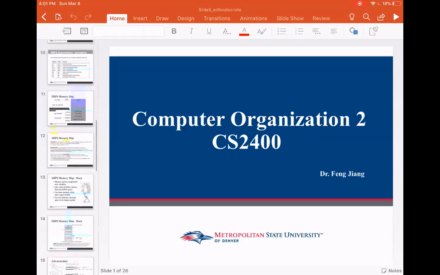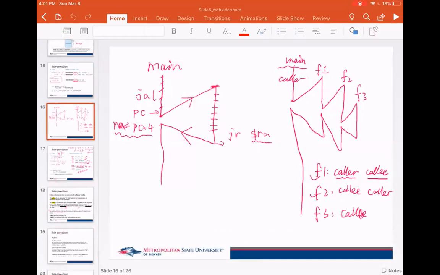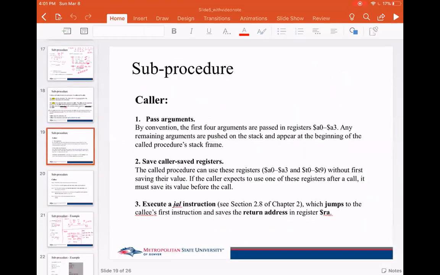So let's first look at the basic definition for caller and callee. This is pages 19 and 20 in your slide 5, the requirement of using caller and callee subprocedures. The function that calls another function is called a caller. The function being called by another function is called a callee. Sometimes the callee could be a caller at the same time, so there is no strict division separating caller from callee.